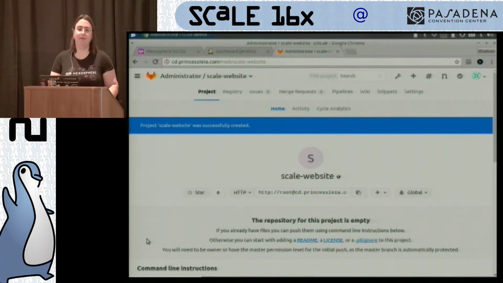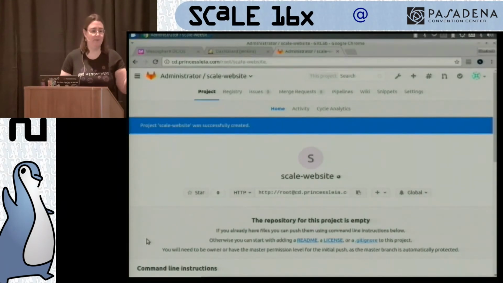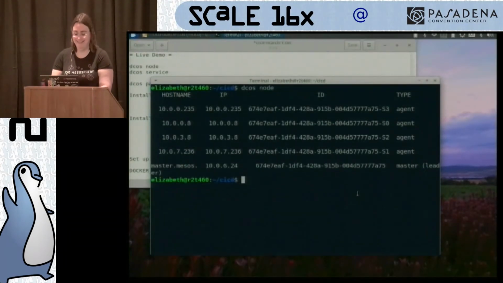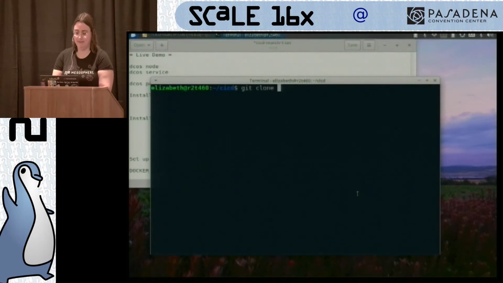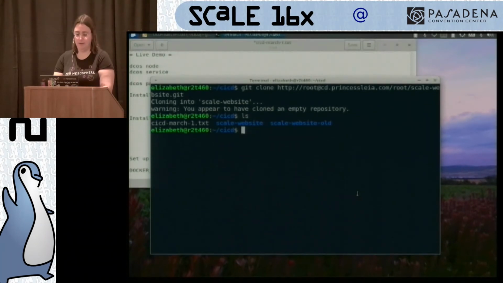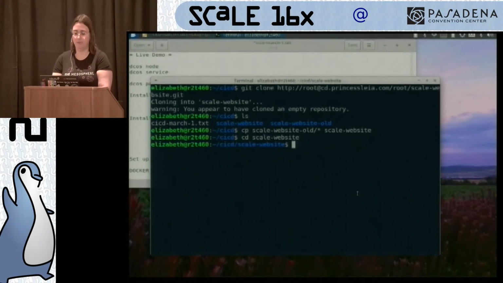So actually now, if anyone wanted to, they could create a user on this instance and submit a pull request to my project, but you don't need to do that. So I'm going to just clone this repository, and it's empty, of course. I've actually got all the files that I want to go in there staged over in another folder. So I'm just going to copy all these from the other repository over into my SCaLE website repository. And then I'm going to show you what I put in here.